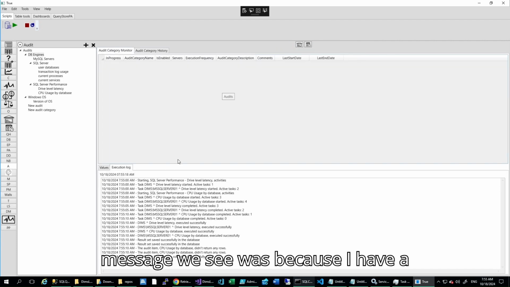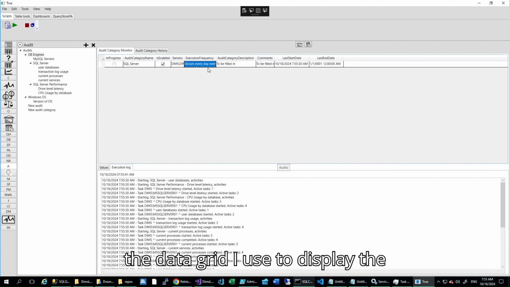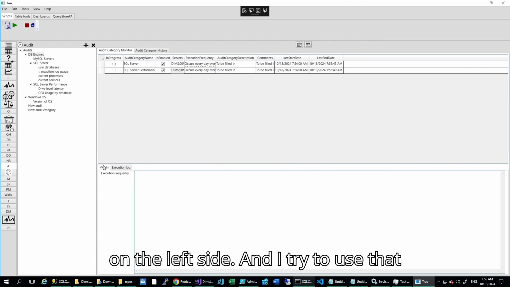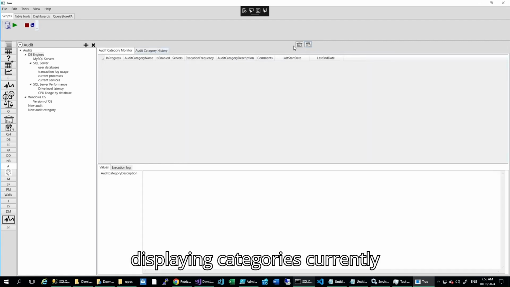The error message we see was because I have a global variable that specifies the row in the data grid I use to display the information every time we select a node on the left side, and I try to use that variable also when I am dealing with rows displaying categories currently executing.